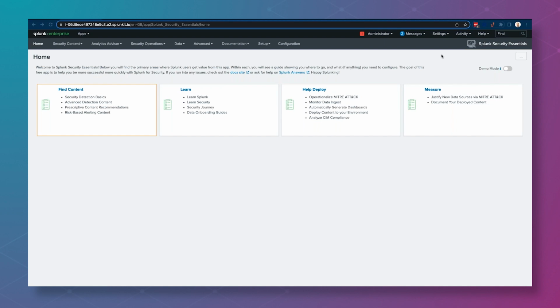It can provide you the ability to learn Splunk, learn security. It has ways of bringing in data, so it can help you deploy it. It can help you leverage the MITRE ATT&CK framework or the cyber kill chain if you want to use these frameworks as ways to deploy your security operations. And it can also measure the effectiveness of your data sources, how valuable those are compared to the security use cases that you're using, and document all of your deployed content. So I'll cover areas within all of these different spaces.